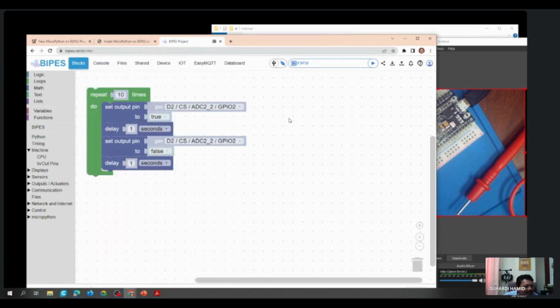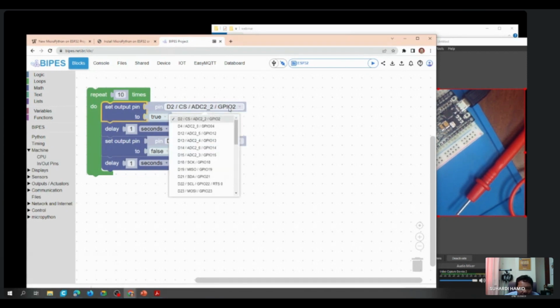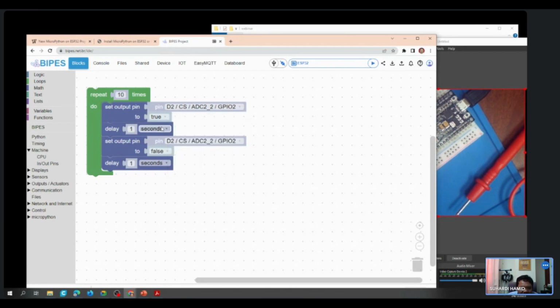Okay. Alright. So what about the pin? Since I don't have the device. It's okay. Use the standard GPIO2 because GPIO2 is the standard output pin for LED. And then you have delay. First you set to true, which is to light it. Then false to turn it off. Second, repeat 10 times.